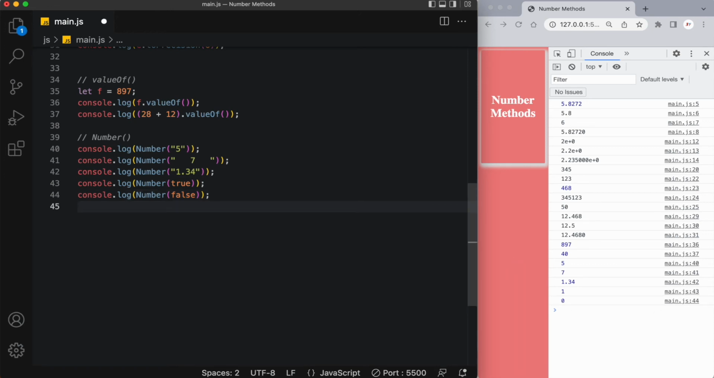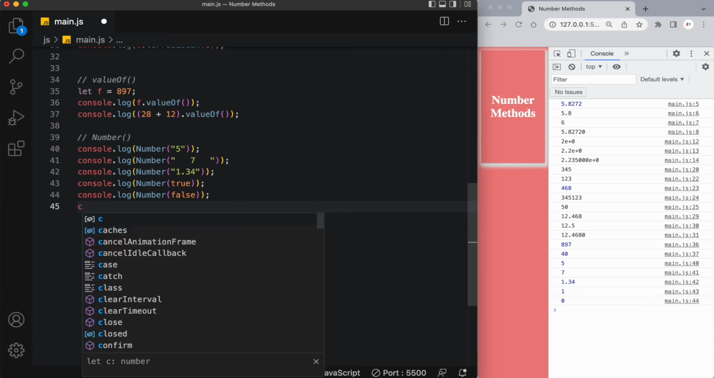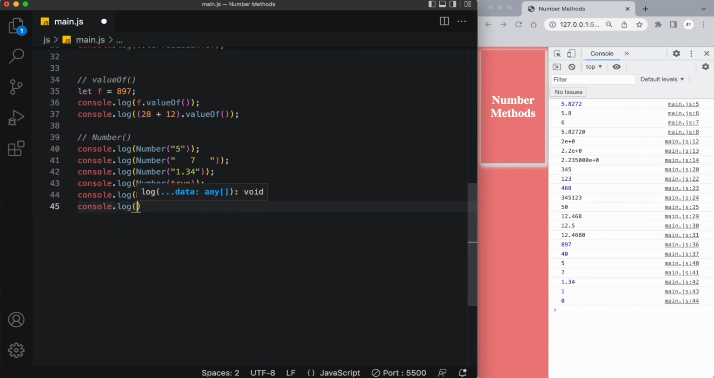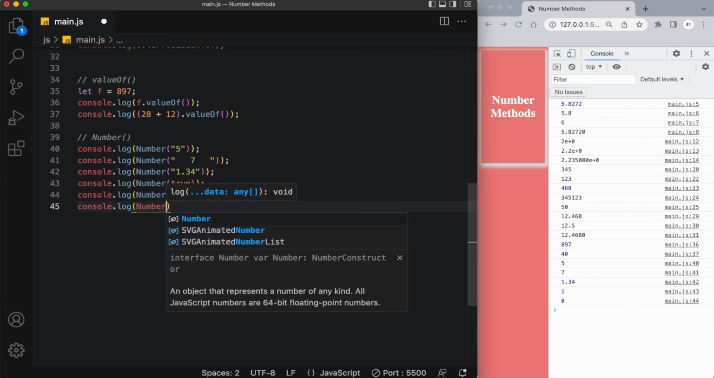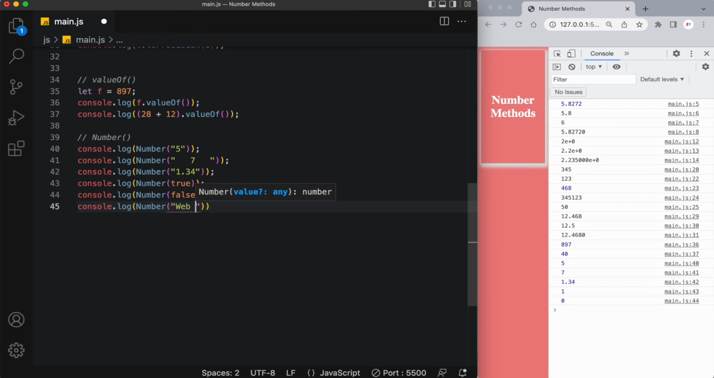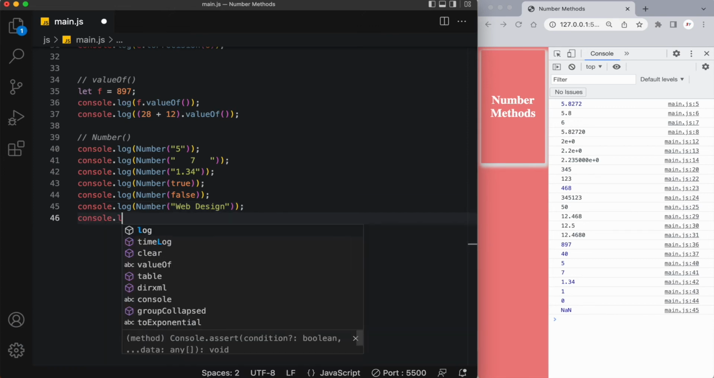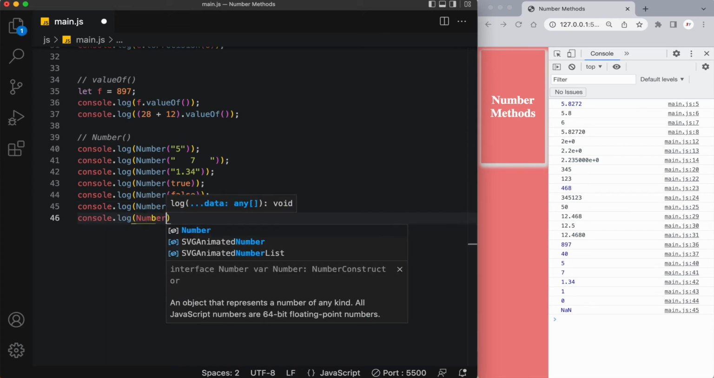Perfect. All right, now what if I tried to put in some text in here? So not a number representation, but some word. So let's say I said web design. Oh, what's this? I'm getting NaN. So that means if a number cannot be converted, we get a return value of NaN, which stands for not a number.